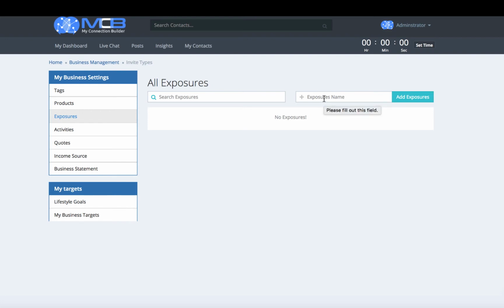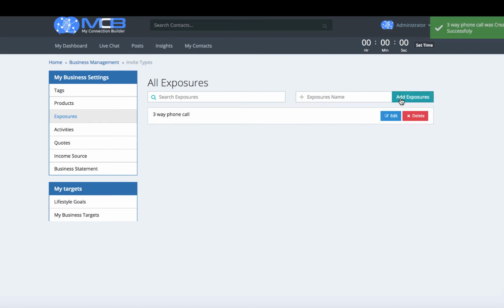Again, create this to suit your needs, but this is another item that will be tracked in the sales funnel and on touch bases. But if you do not add them back here, you cannot select them when you are dealing with actual contacts. So I will add a couple exposures just to show you how you do it. All you need to do is type in right here and select Add Exposure.